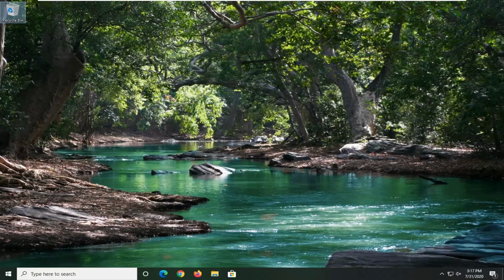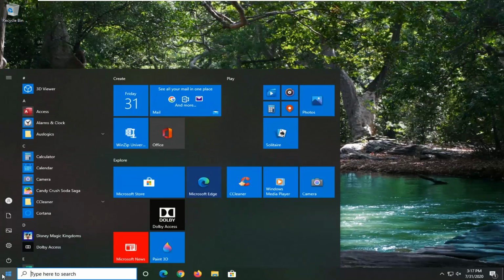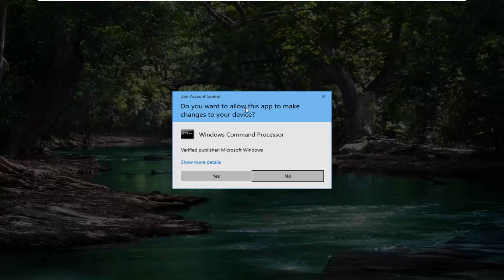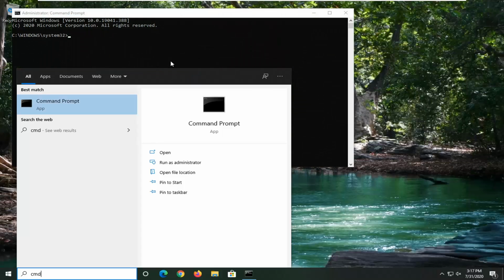So first thing we're going to do is open up the start menu, type in CMD, best match should come back with command prompt listed right above app. Go ahead and right click on it and select run as administrator. If you receive a user account control prompt, select yes.